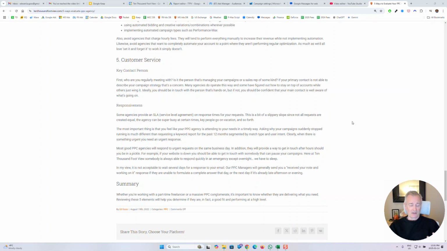And then responsiveness as part of that: when you email a question, how quickly do you get a response? Some agencies will actually have an SLA where they guarantee they're going to respond in 24 or 48 hours or whatever. Usually doing that means that they're slow. Most good agencies, if it's an urgent thing, even if it's on the weekend, will often respond and say, hey, we got your message. We're looking into it. We'll get back to you Monday, or they may even get back to you during the weekend.